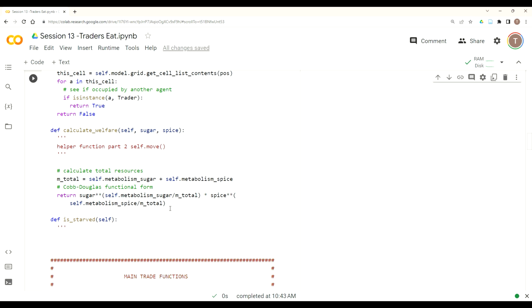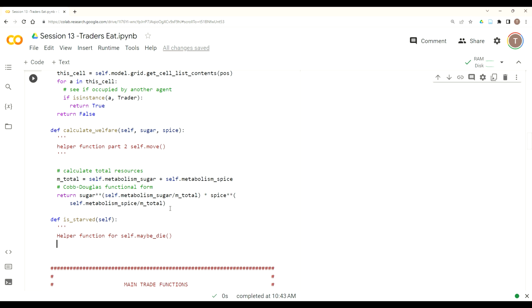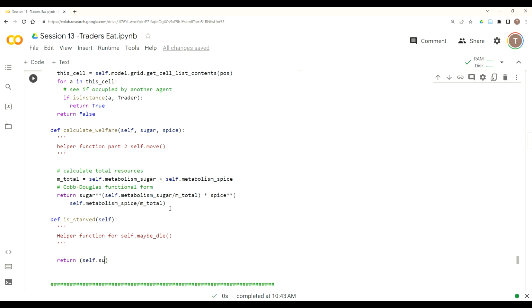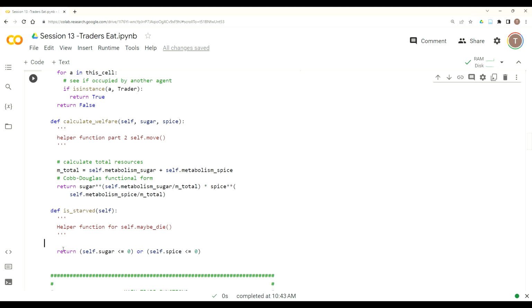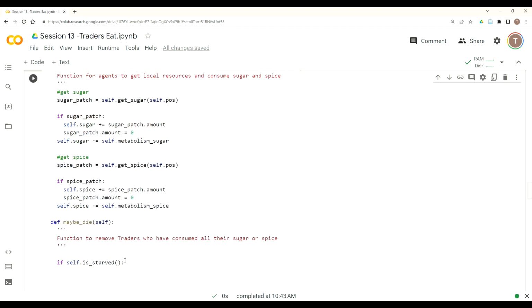If you remember how we started our function with just an if statement, this is going to just return a true or false. We're going to add our comments here. This is a helper function for maybe die. And then we're just going to do a simple return. So if the agent's sugar is less than or equal to zero, or if their spice is less than or equal to zero, if they run out of either, they can no longer continue. So if either one of those is true, then they'll meet the conditions for is_starved.